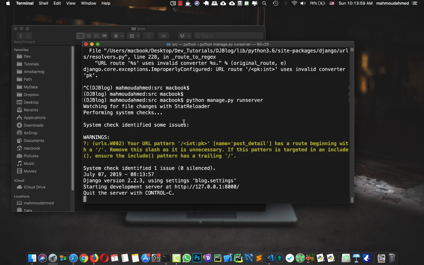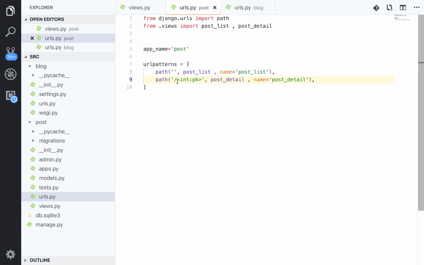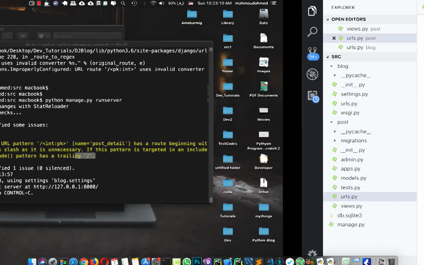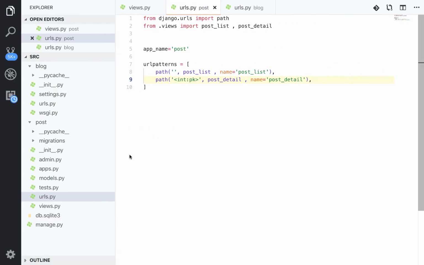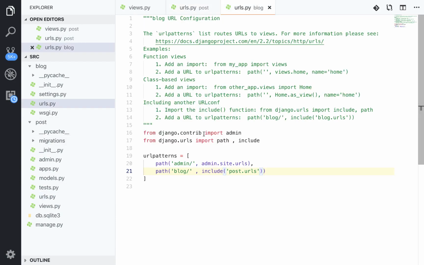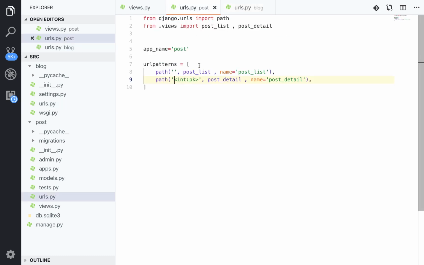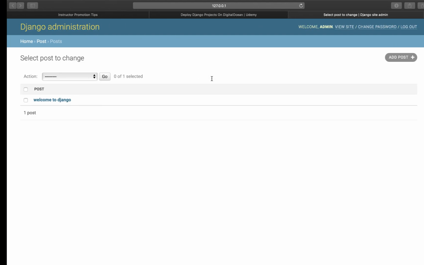So now our server is running well. So now we have this node. Actually, let's open our code and let's remove this. Okay. So now we've just created a URL inside our post app. Then we've connected this URL to the main URL using the include. Okay. So now we have the post list and the post detail.